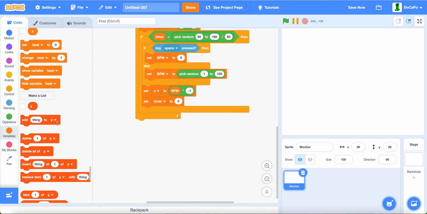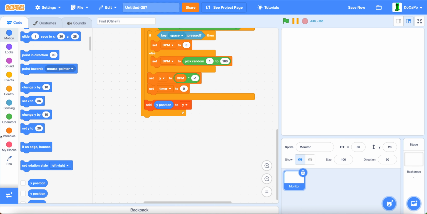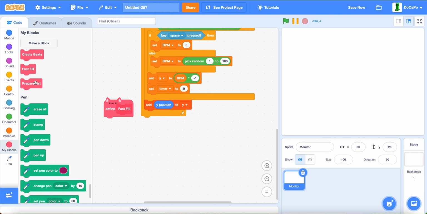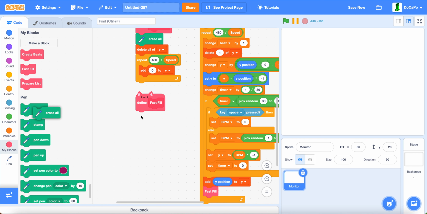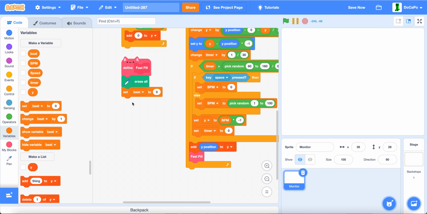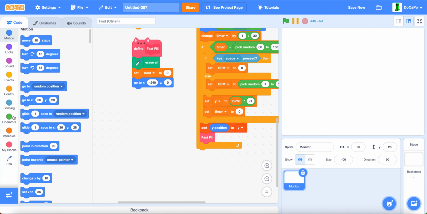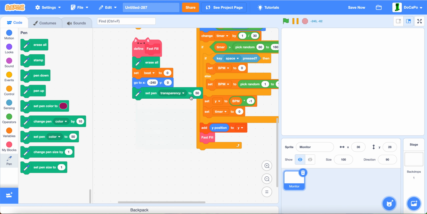Now, add Y position to Y, and then create another new block named fast fill. Run without screen refresh. Now in here, erase all. Set beat to 0, then go to -240 and 0. Then set pen transparency to 100.